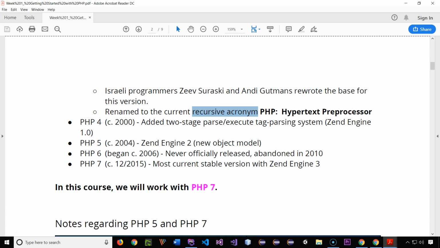So now we are in 2019, and version 7 is still the latest stable version. We're still waiting for version 8. I'm not sure when that's going to come out, but I'm pretty sure eventually it will come out.